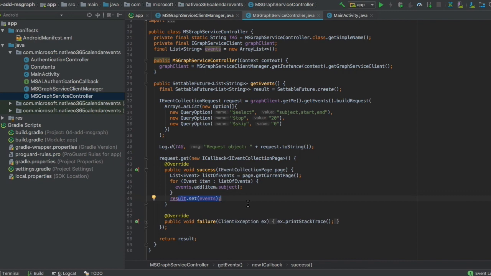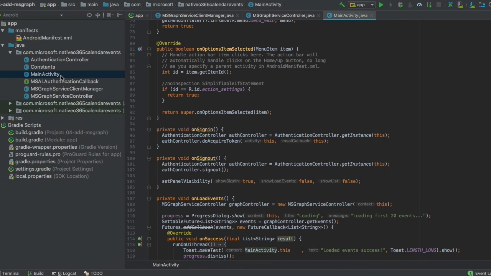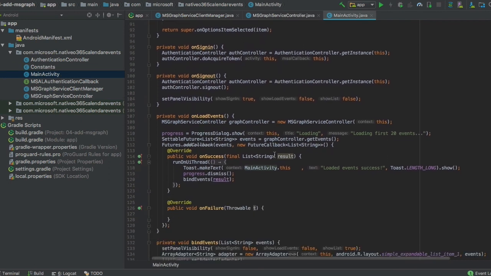Now, how do we use this in the UI? Well, what I then did is I went back to my main activity and I came down here to my load events method and I implemented it. So when you click the load events method, it's going to get a reference to our graph controller, which handles all the authentication behind us. It is then going to call a progress dialog to show that I'm loading the first 20 events.